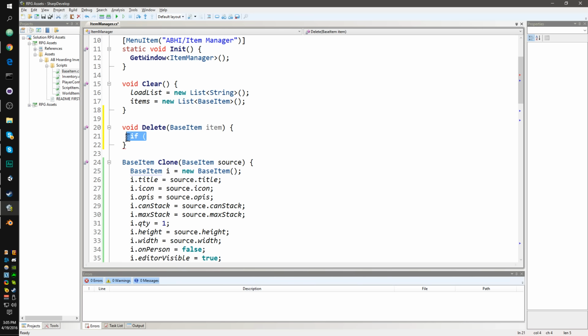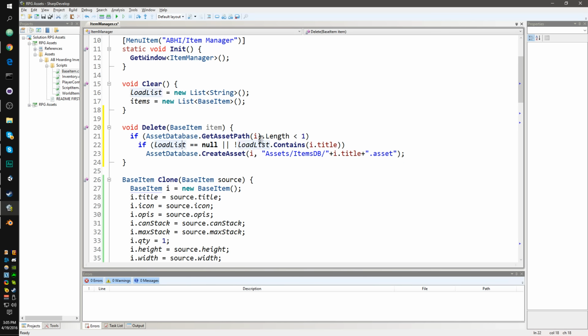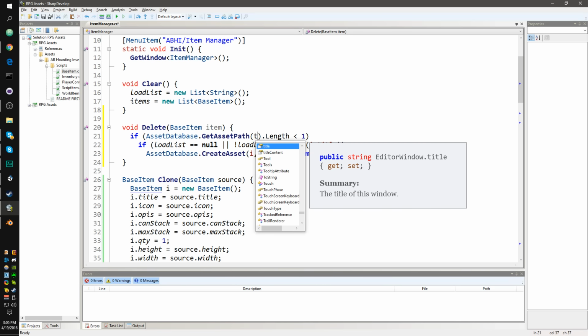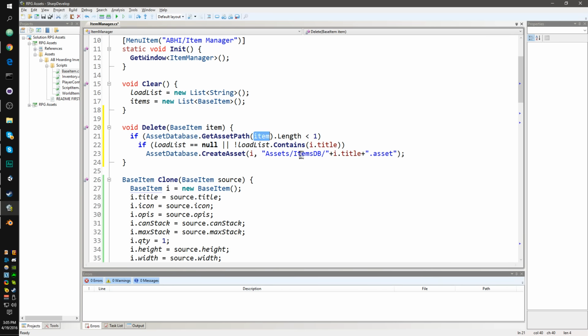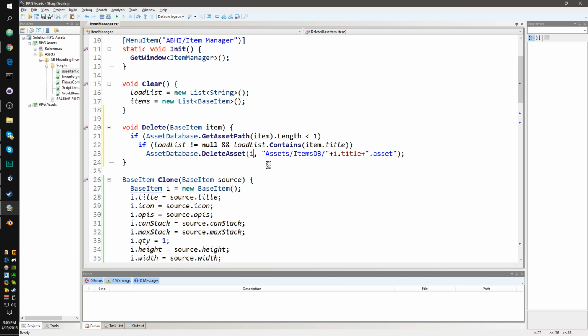Deleting something is pretty intense. So if this asset has a path, item, and if it's in the load list, if the load list is not null and the load list contains the item, then we call delete asset. And delete asset takes a string path. It is just like that.